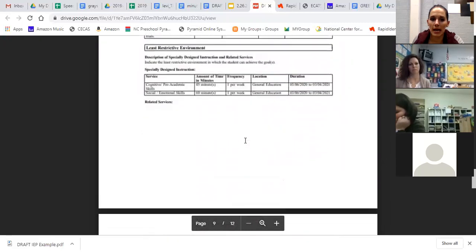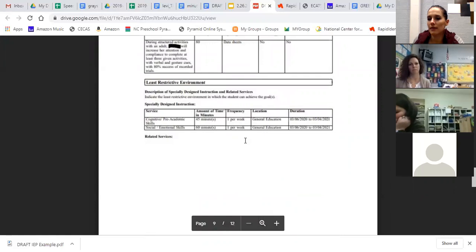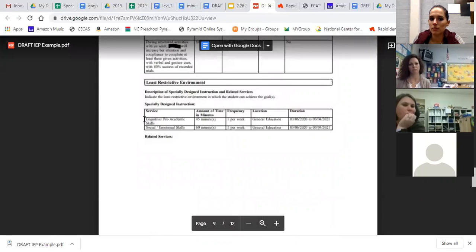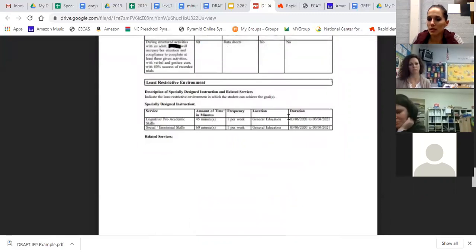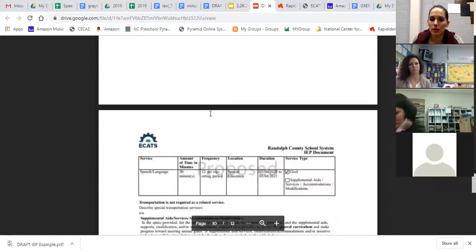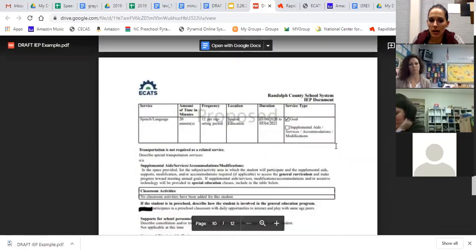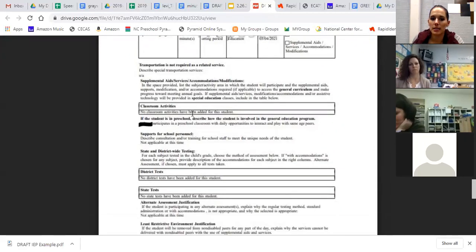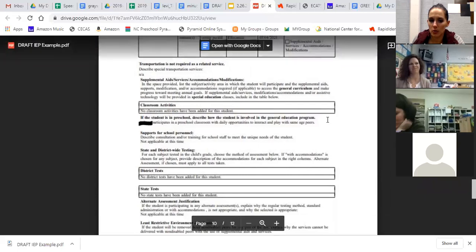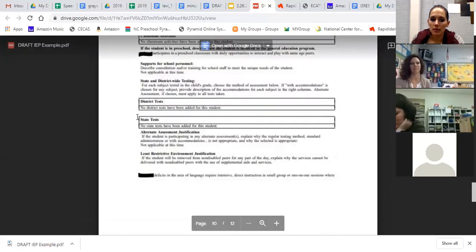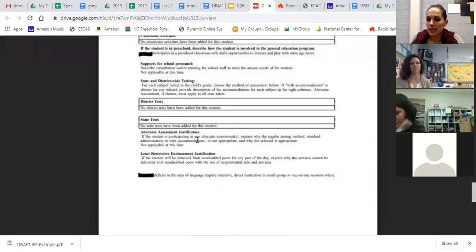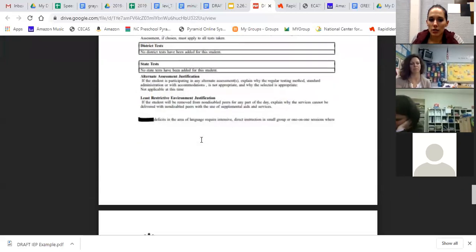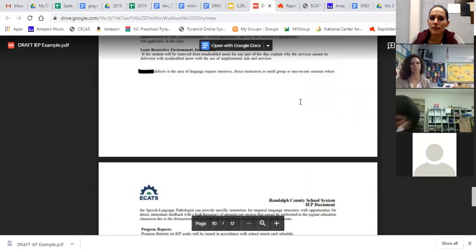Once you go through goals, I typically stop and ask the parents if they have any questions about the goals so far. Then we get into services. I go through and explain the services and what they look like, the related services, what they look like. We get to transportation, discuss transportation, and how the child is involved in preschool. We can skip over testing. They do not require testing due to their age. And then explain if they are removed from their peers at any point, why.